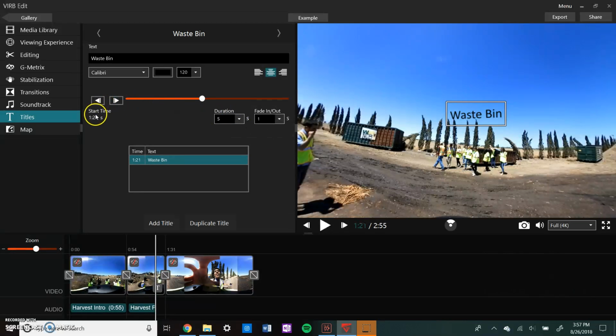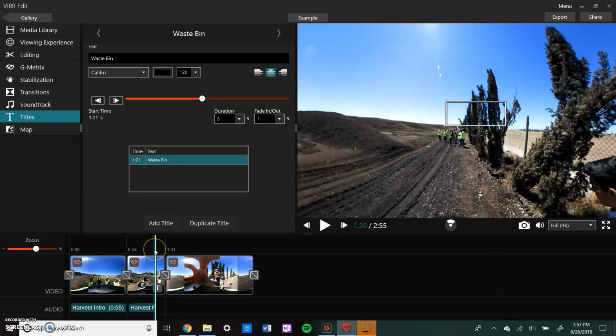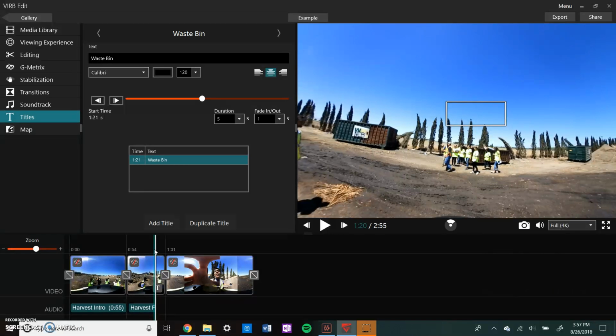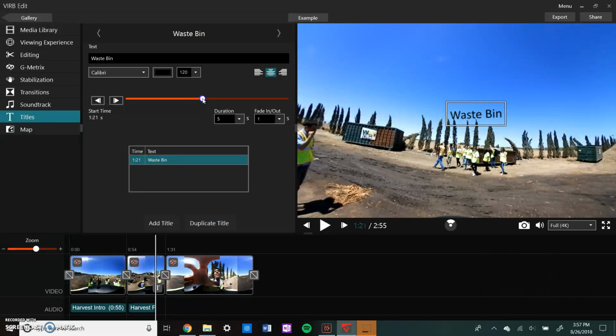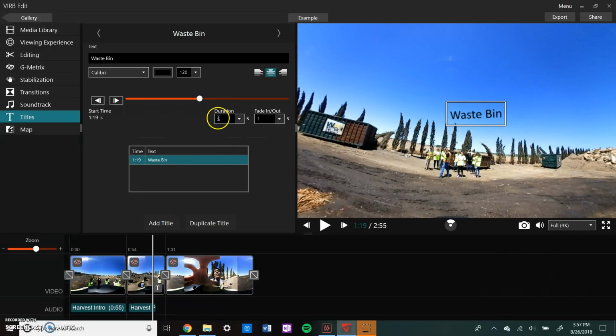So over here, this is the start time. This is when I want this to show up. So if I say at 1 minute and 20 seconds, that's when I say look to your left to see the waste bin, then I would want to start this at just a little bit before that so it's already there. And then this is the duration, this is how long it'll stay up. It just depends on how long you want it to be. So that makes maybe 10 seconds. And then it'll just stay up there for 10 seconds, and I think that's super cool.